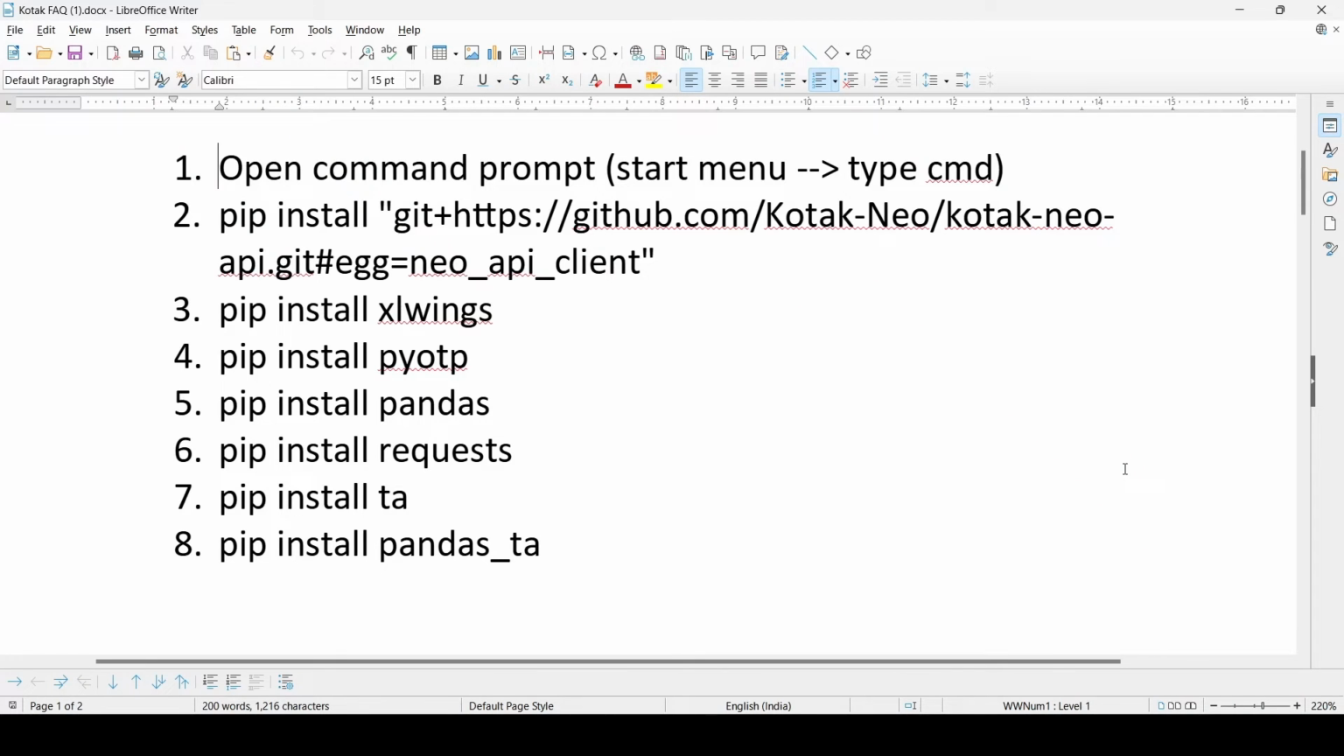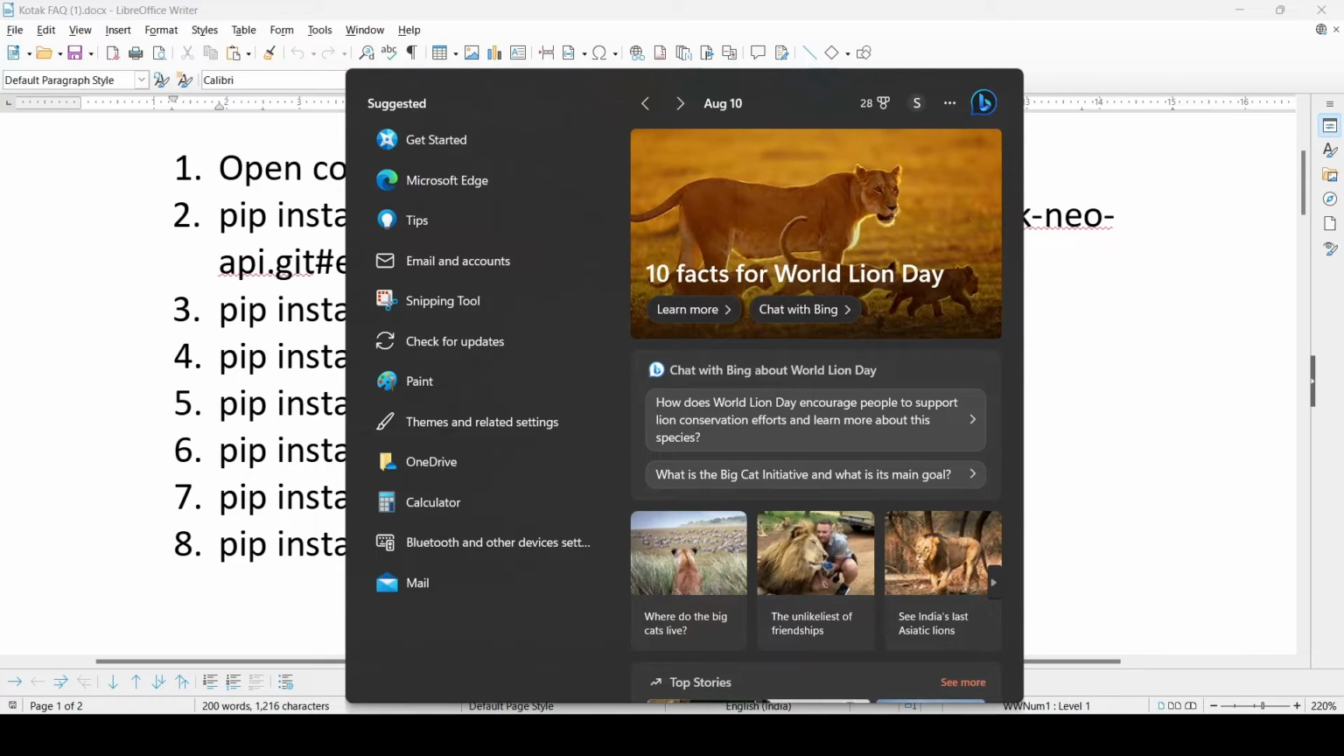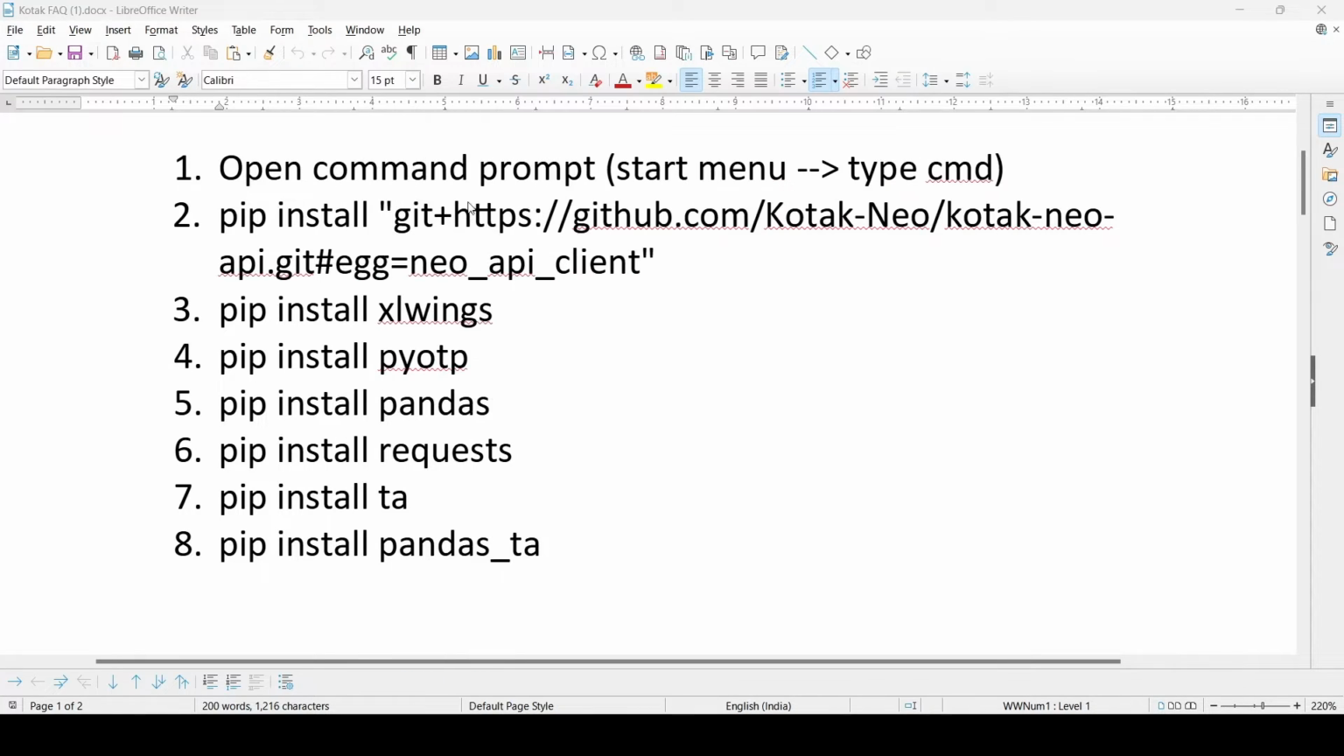Hello everyone, today I'm going to show you how to install the following libraries using pip. So let's go. I'll open command prompt first. I'm going to start. So cmd is the command prompt.